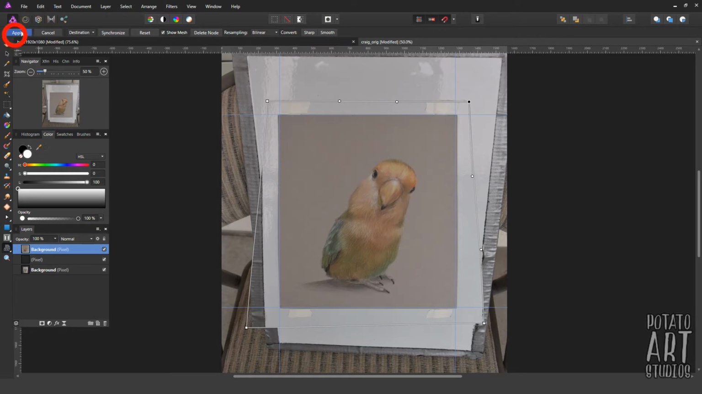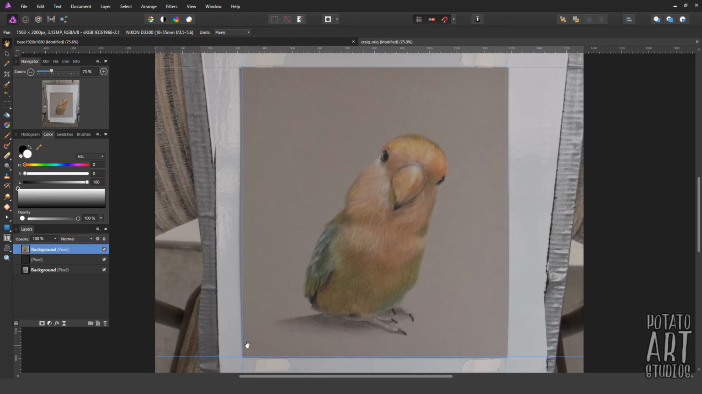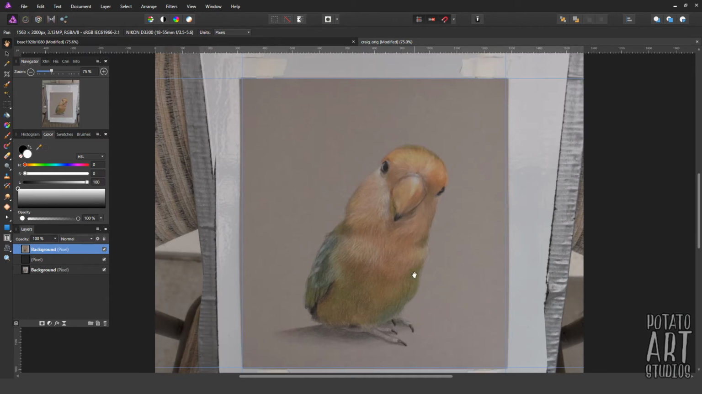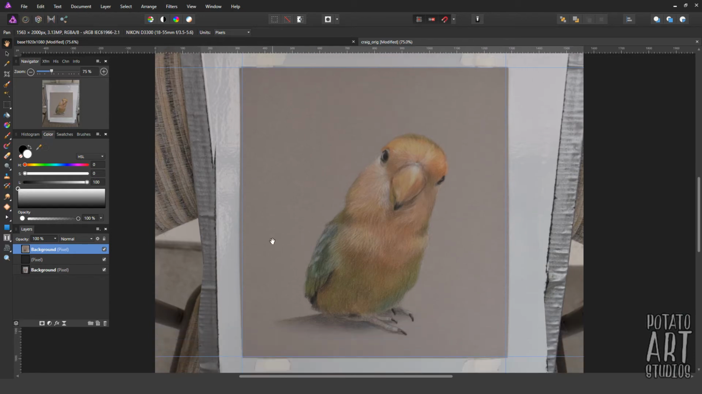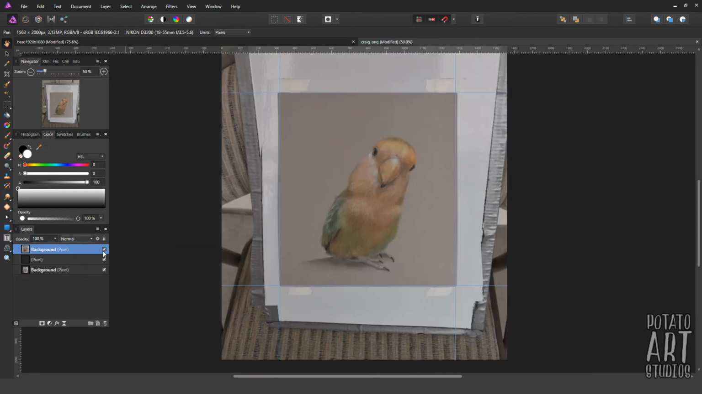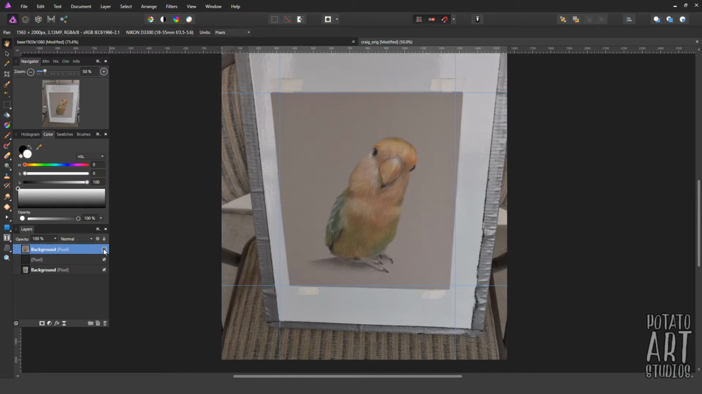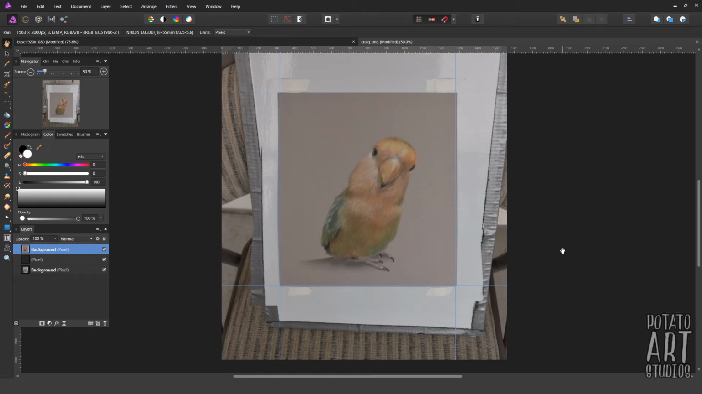So now I'll apply the transformation, and when I zoom in, you can see that the perspective has been corrected almost completely. If we were to compare our corrected image to the original image, I can hide my current layer so you can see what a difference that made. So that's the original image, the corrected image.